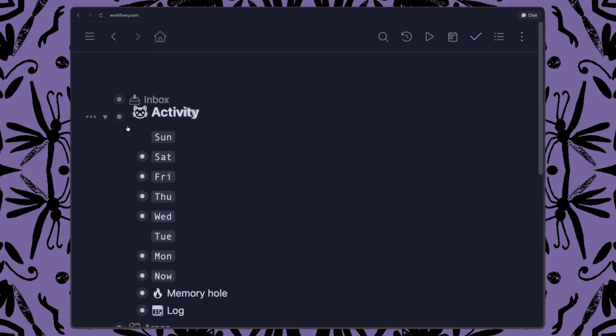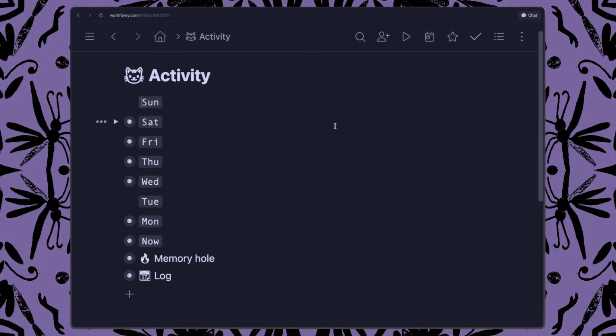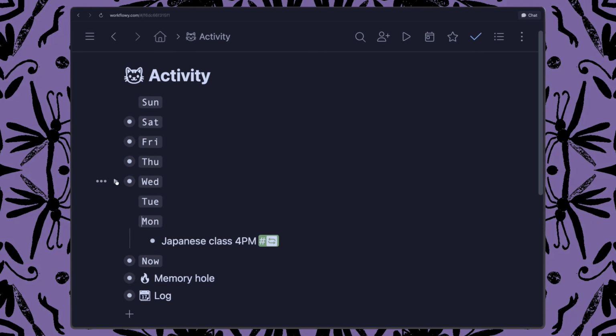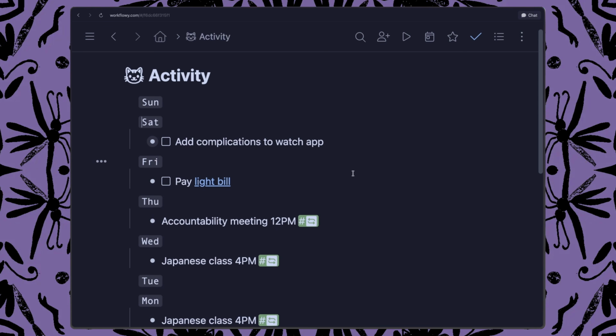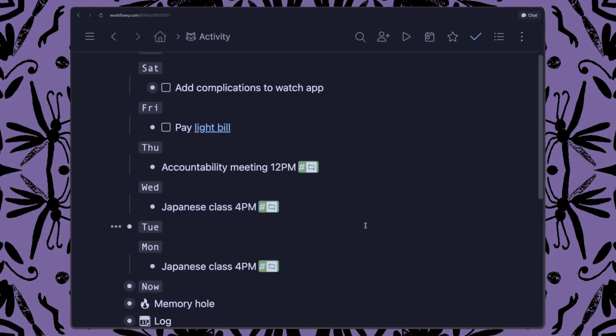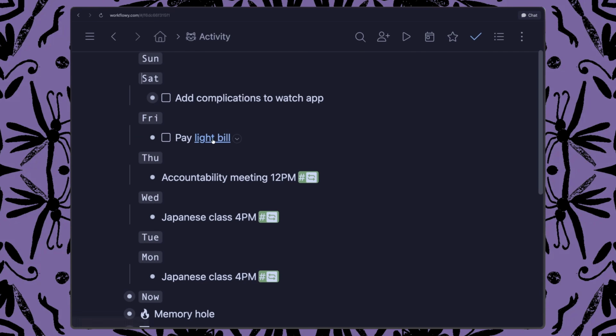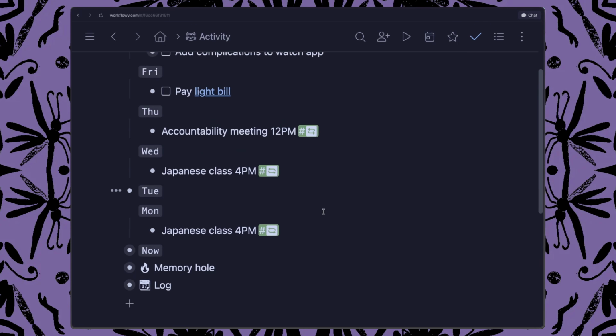Next up, I have an activity section. So let me zoom in. This is kind of what I've settled on after years and years. It's still working, so I think I'll leave it as it is. The way it works is I've got items for each one of the days of the week, and then under each one, I've got either recurring items or tasks for the week that I know that I need to do. So for example, on Friday, I've got a pay the light bill, and I've added a link, and then add complications to the watch app, and I've got some notes there. And these with the tag right here just let me know these are recurring items, so I don't actually complete them. I just do them, and then next week I do them again until I get rid of them. So yeah, pretty simple.